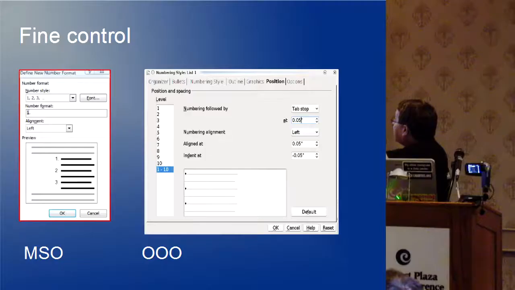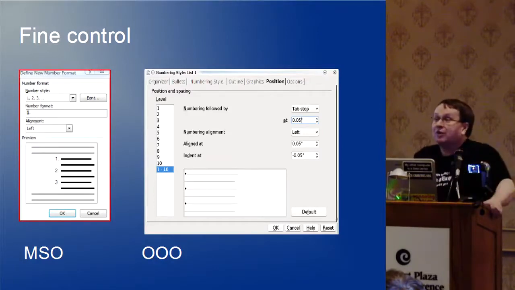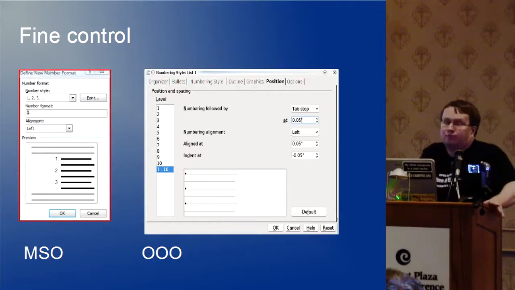You can decide whether you want to put a tab stop after the numbering. You can decide not just left alignments as you'd have in MSO, but a line down to 2 decimal points. The indentation, ditto. This goes throughout the whole thing. There's a really fine-tuned set of controls available for you if you want. Microsoft Office is along the lines of, well, you get something that looks fairly decent, but don't expect to make too many changes in it.